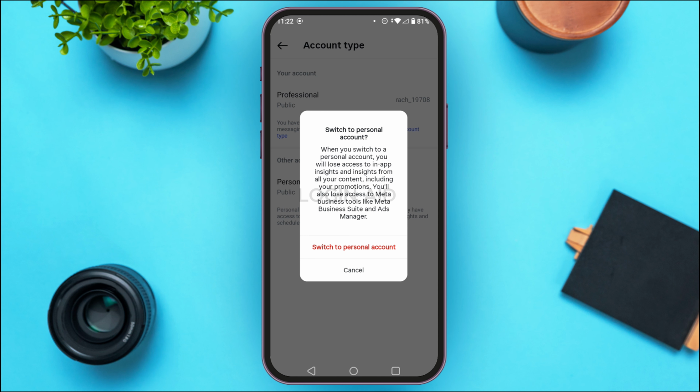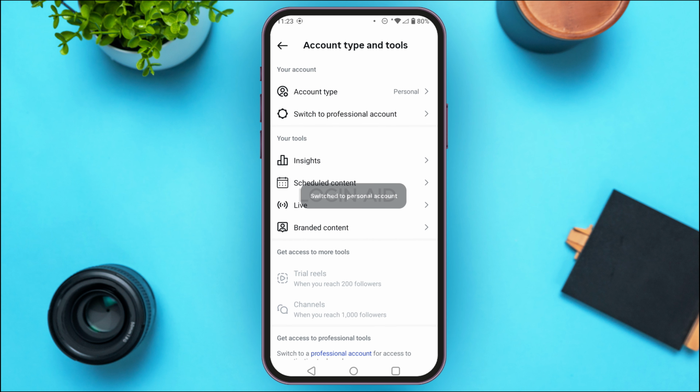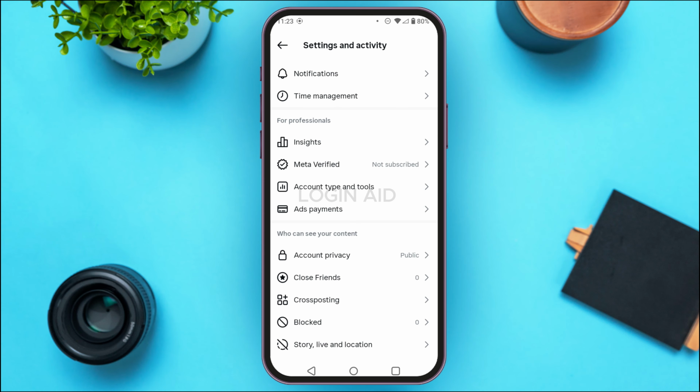Now once you do that, this kind of pop-up will appear. Tap on this option switch to personal account. Now once you do that, your account will be switched to the personal. Now what you can do is simply go back.